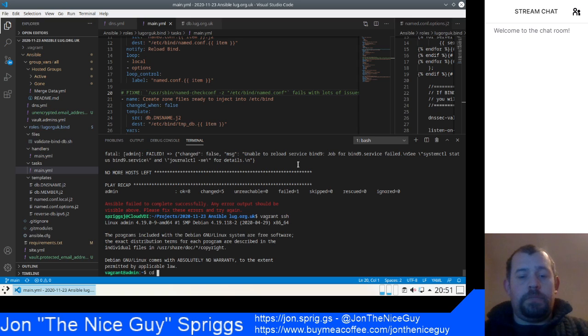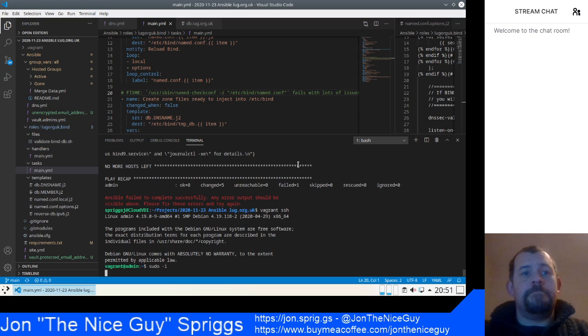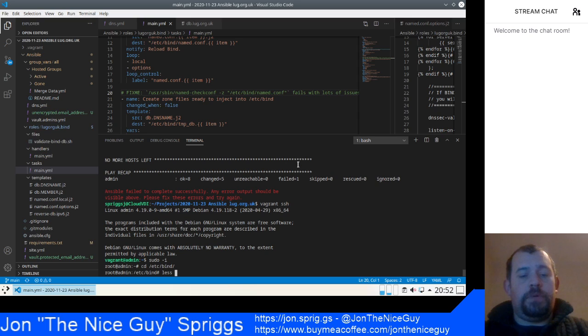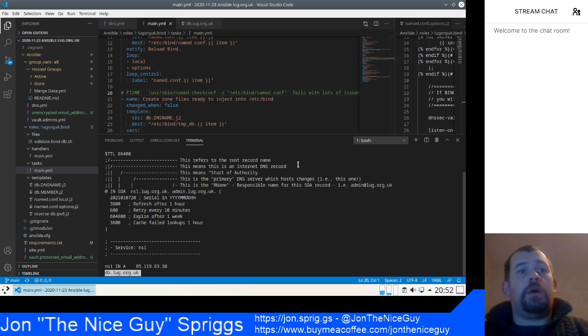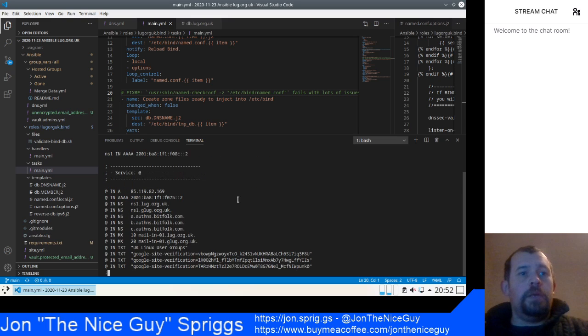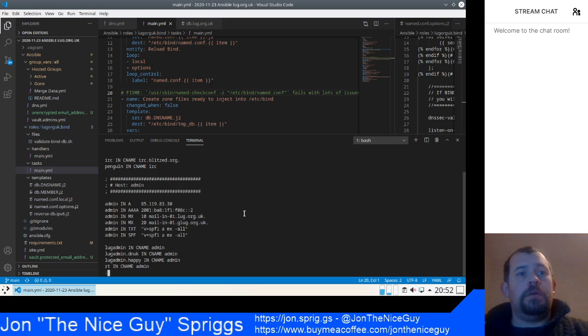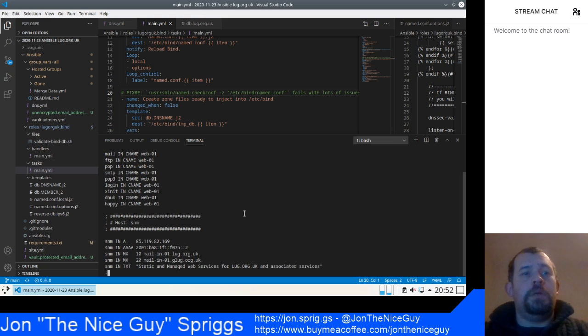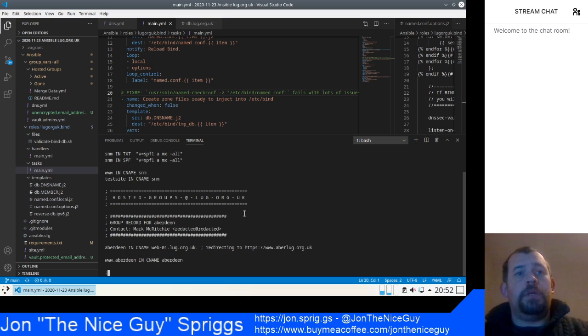So let me become root, in etc bind, we have db.log.org.uk, which has got a whole load of stuff in it. Between the last recording and this one, I just added this block of comments at the top here, and then down here, we've got all of our log details. I have redacted a load of stuff, but that's fine.